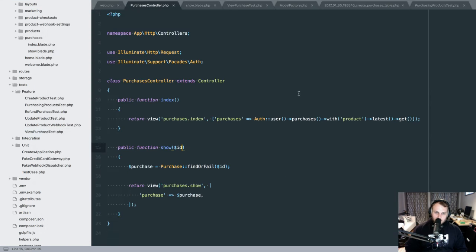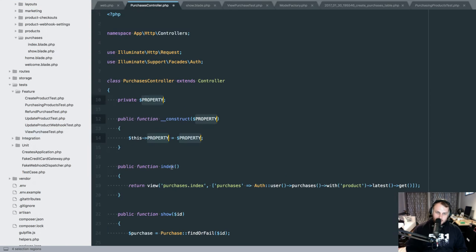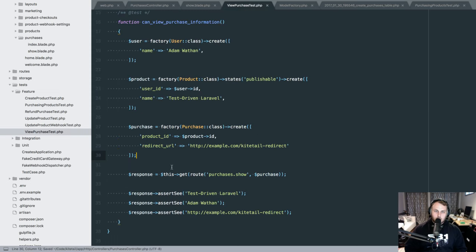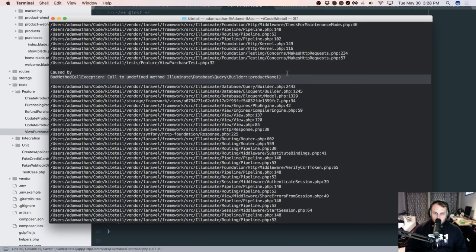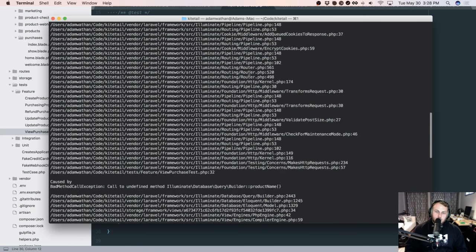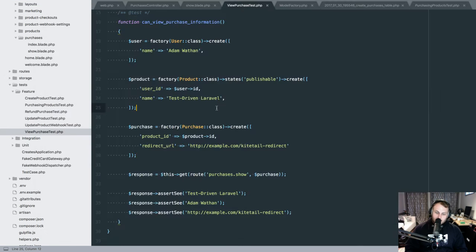There is no purchase. So let's import that. Whoops. And now we get a called undefined method product name. So there's no product name method on the purchase yet. So two options here with TDD. We could either let that error guide us to adding that method to the purchase class, or we could write a unit test for that method on the purchase class.